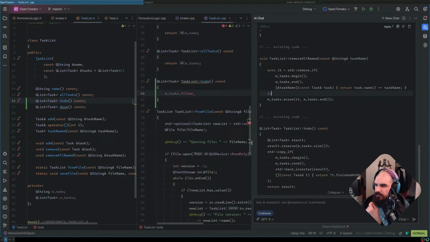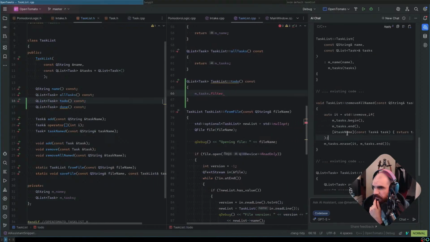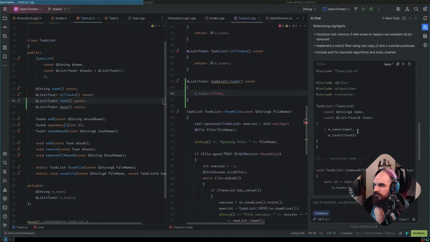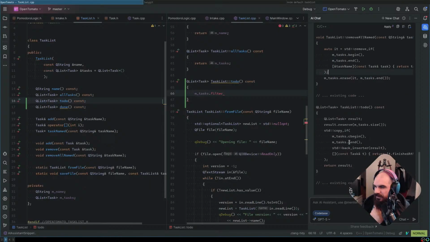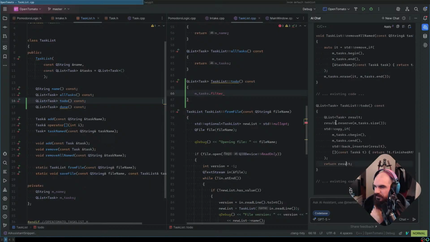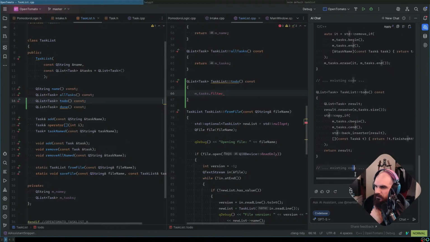But it's saying erase. I'm guessing it is iterator. Remove if. Oh, that uses remove if. We don't want remove if. Keep going. We want to use copy if. Standard copy if. What does that return? Results. What? Queue list result. Result.reserve. Oh, that's interesting. But can't I just pass this into the constructor of queue list? Most likely.